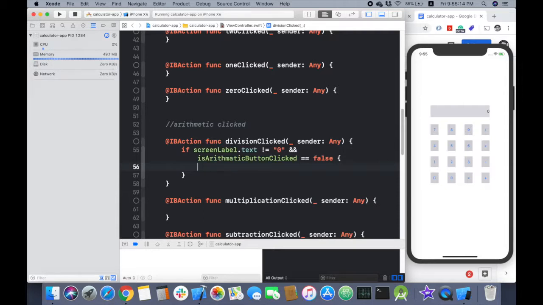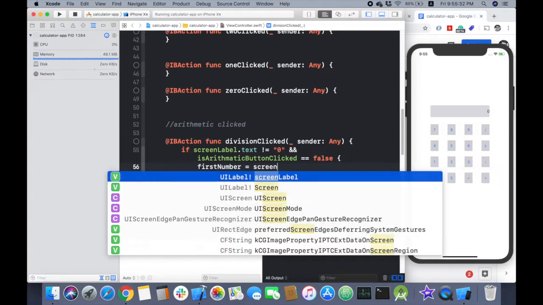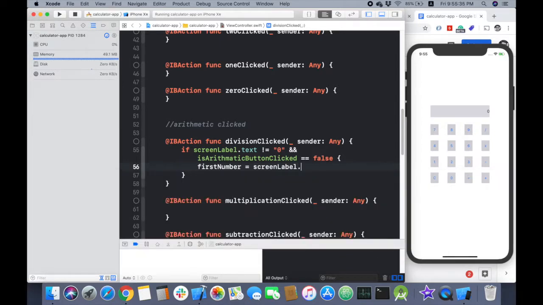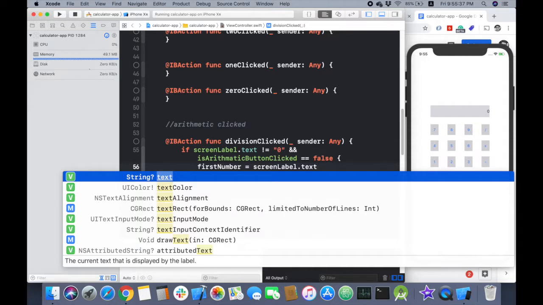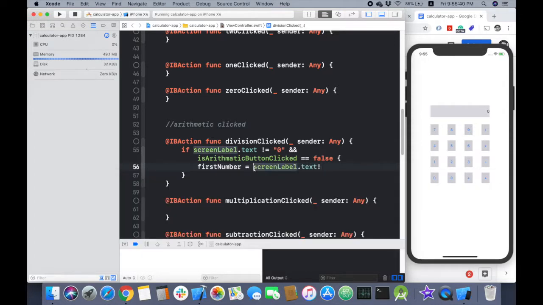And then what do we want to do? Obviously, when the arithmetic button is clicked, the first number has been entered in the calculator. We want to capture that. So what will be the first number? The first number is going to be equal to whatever is on the screenLabel.text, and convert that into int, because we know that this can be converted into int, because by definition we are entering only integers.